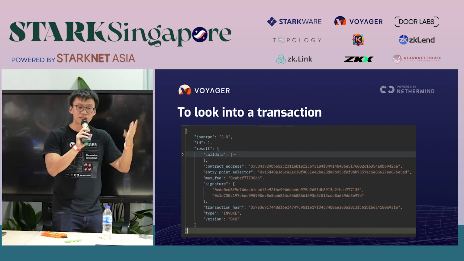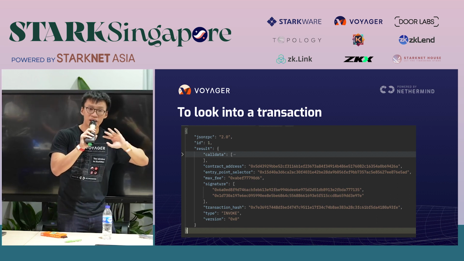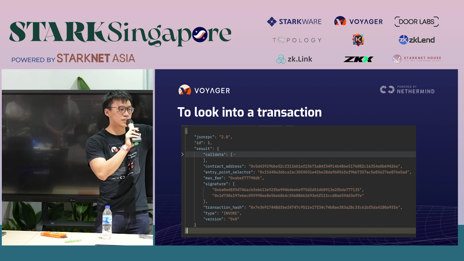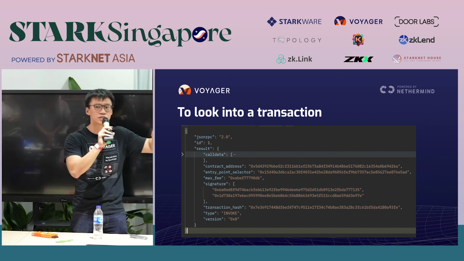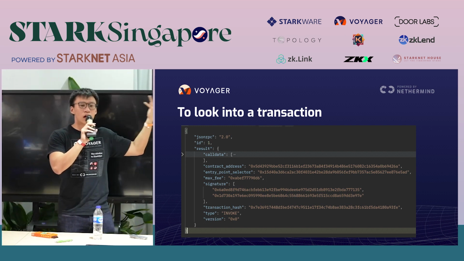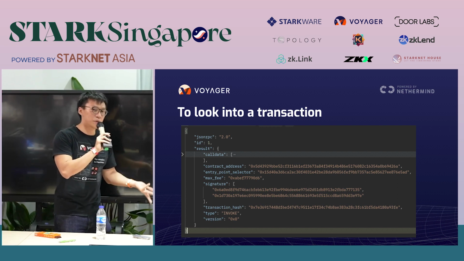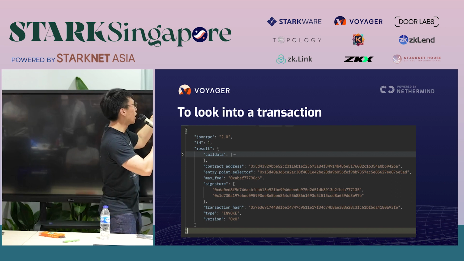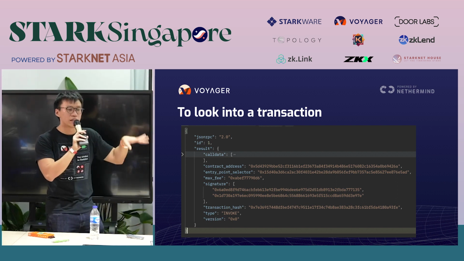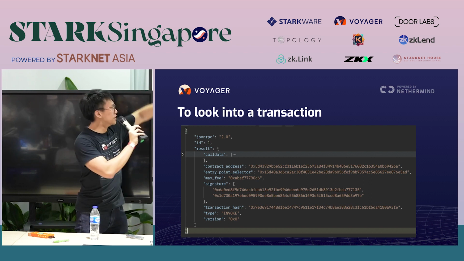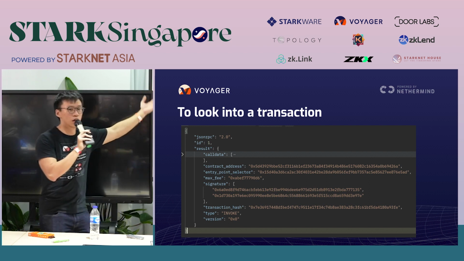So to understand what a transaction looks like without Explorer, right now we take Explorer for granted. We look at the nice UI, everything is nicely presented and described to us. Without Explorer, we would normally need to call the JSON RPC endpoint. This is an example of one, calling get transaction receipt and passing in the hash as the parameter. This is what we get returned.